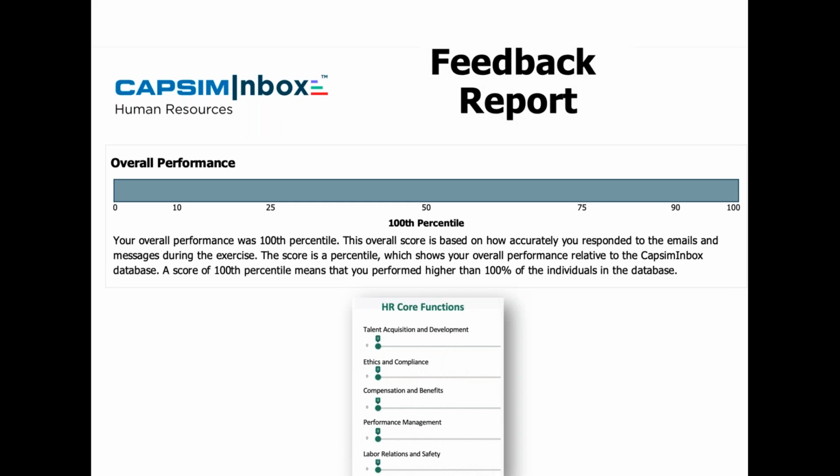So not only is this inbox competency-based, it's also performance-based. It's real world, it's challenging. These situations are going to fly at you. You're going to be faced with ambiguity and uncertainty, and your way through it is to think through your response based on HR core functions. And that was the framework and the impetus for constructing the inbox.